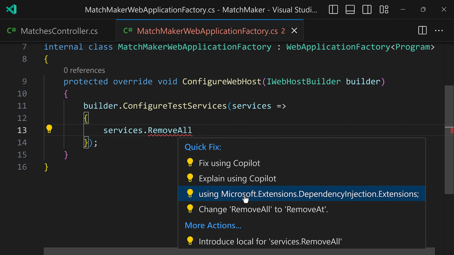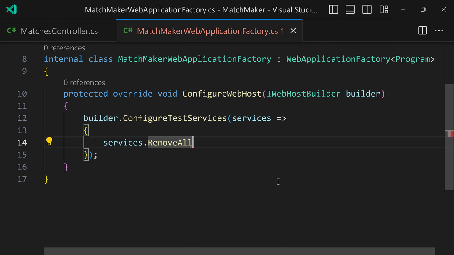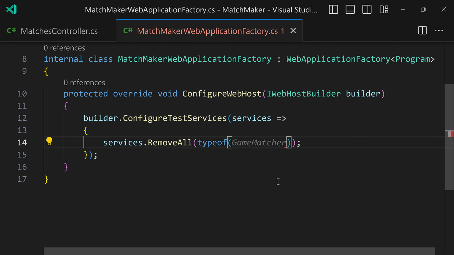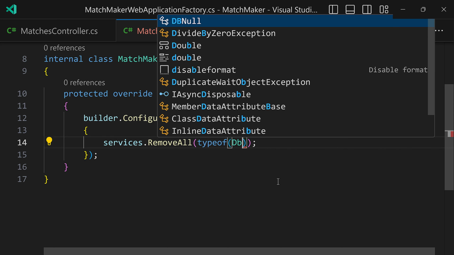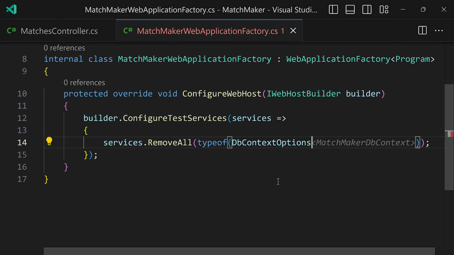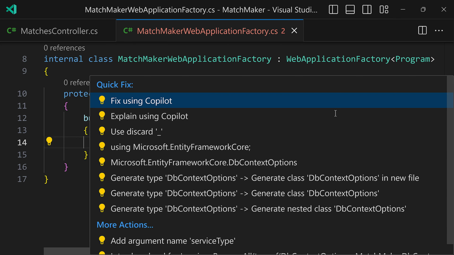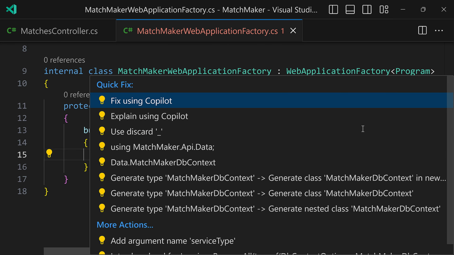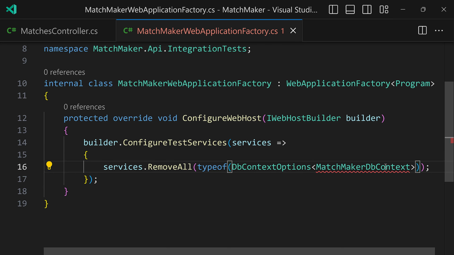And for this, we're going to be using Microsoft.Extensions.DependencyInjection.Extensions. All right, so we're going to be removing all of the instances of the DbContextOptions objects for the DbContext that our application uses. So in this case, it's going to be DbContextOptions, and then it's going to be of type MatchmakerDbContext. For this, we're going to need to import using Microsoft.EntityFrameworkCore, and also for our DbContext, we need using Matchmaker.Api.Data.